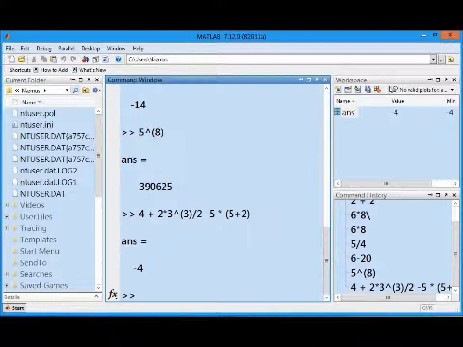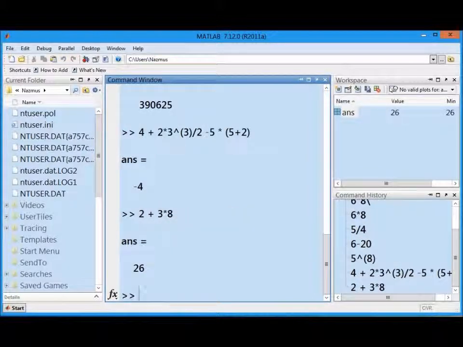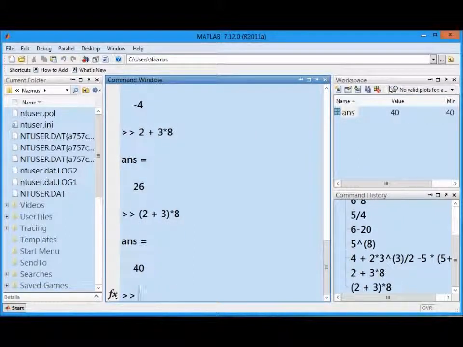So if I do, for example, 2 plus 3 times 8, it'll do the 3 times 8 first, which is 24, and then add 2, which is 26. As you see, that's correct. But if I want to do the 2 plus 3 first, I would definitely use the parentheses, as you would probably expect. 2 plus 3 is 5, and 5 times 8 is 40. Sorry, my bad. But as you see, it does. So you have to use parentheses if you want to control the priority.